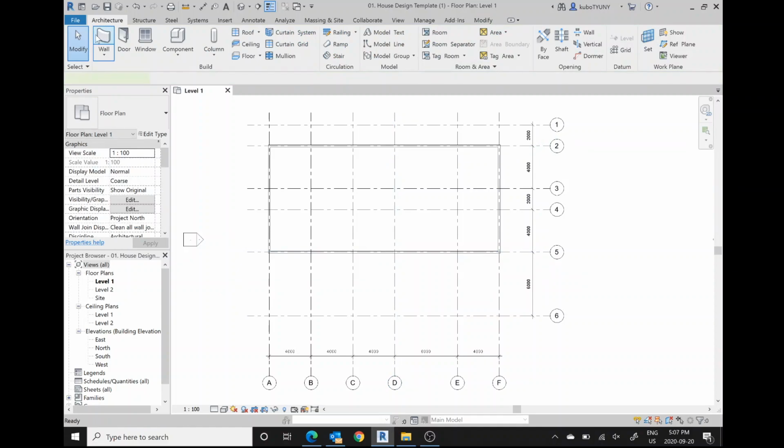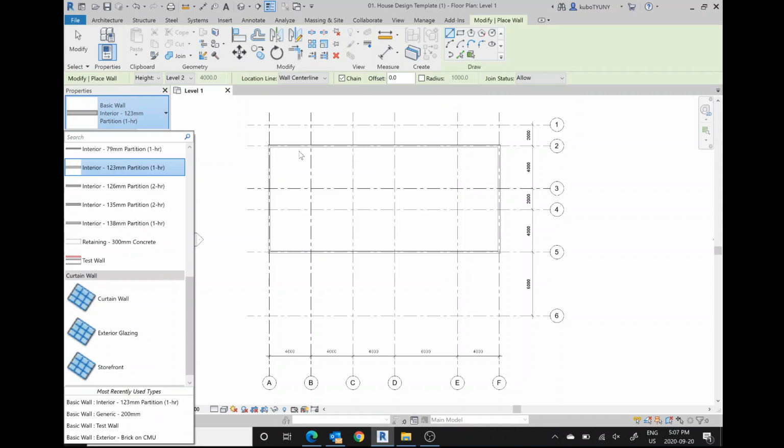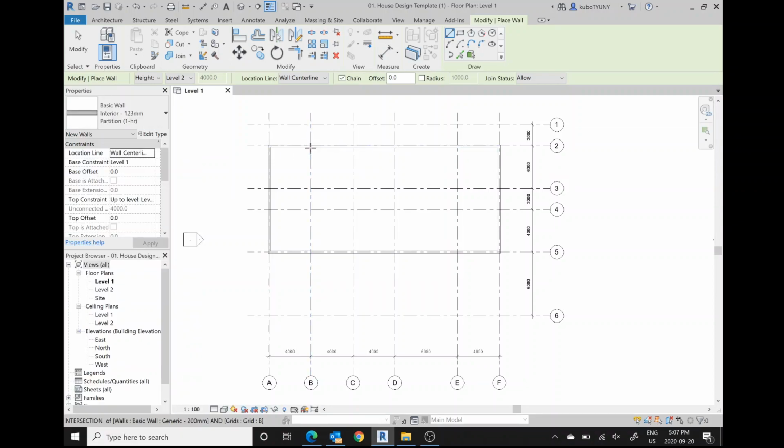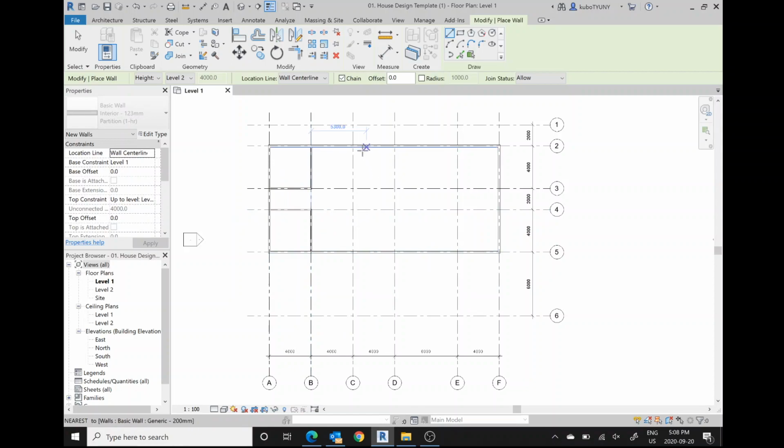All right, wall, 123 millimeter interior wall, done. And we go. 1 square. Second room. And I'm hitting escape after I'm done drawing these walls. So 3 clicks, escape. But I don't hit escape twice because that would exit the command completely. Escape.